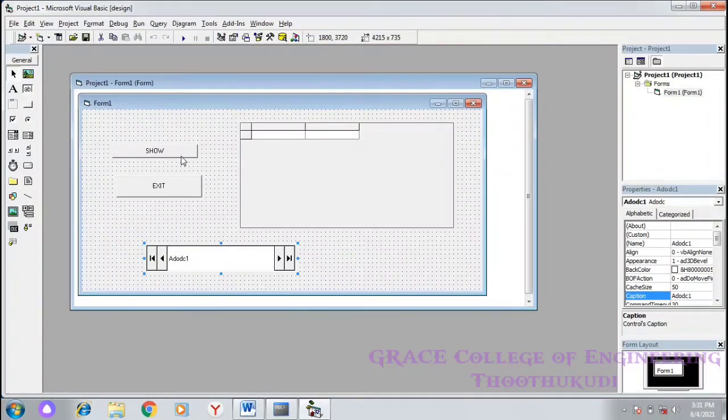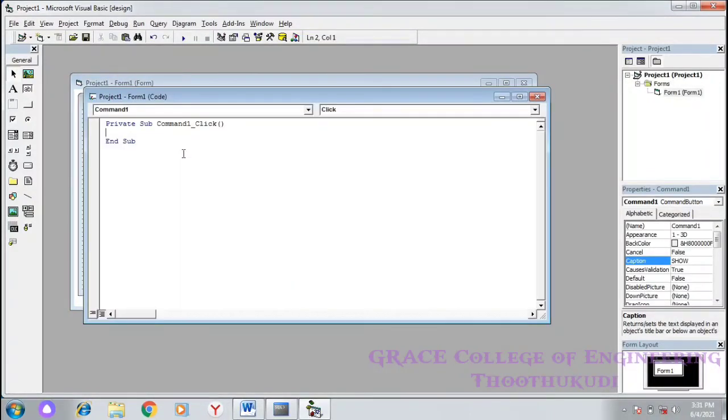Now double click on the Show button. Here you write Set DataGrid1.DataSource = ADODC1. So the DataGrid1's data source is ADODC1.